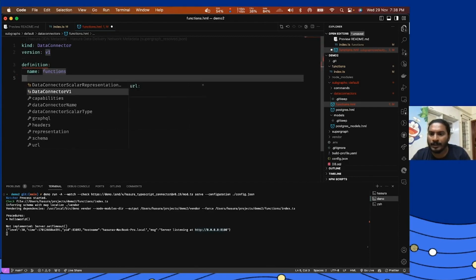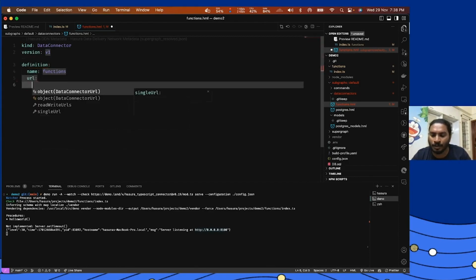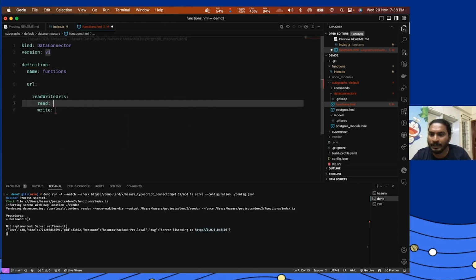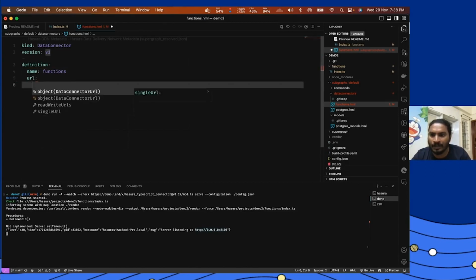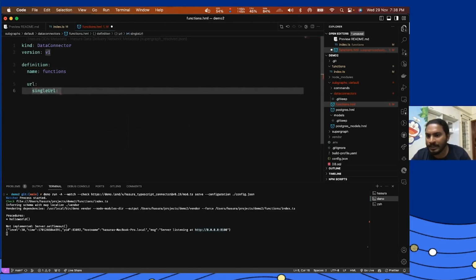Again, I need some configurations to set this up. For that, I'm leveraging the autocompletion, but I just need a single URL because I don't have separate read and write configurations for this. I'm simply going to paste this URL.